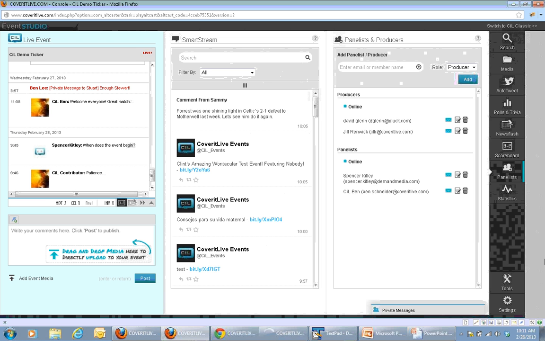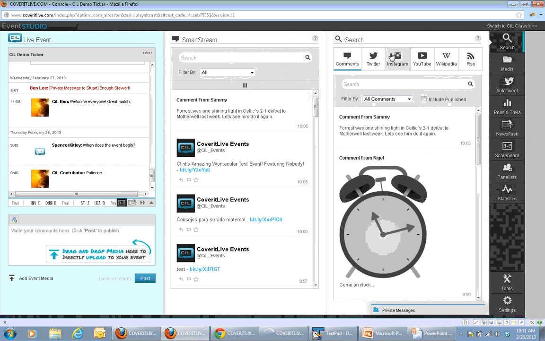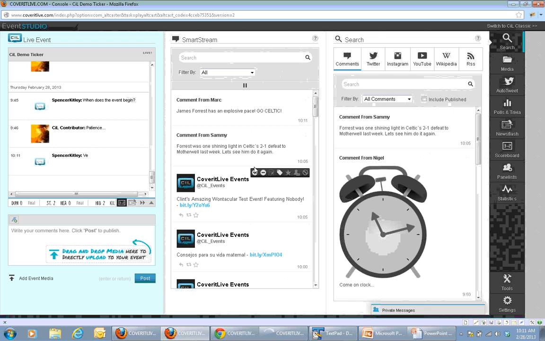So in here, I've got the Event Studio open. I've got my screen expanded so I can see all three areas. And what we'll start with is how to focus on comments coming in. So I've still got a little bit of content coming in from Twitter. I've also got my event live, and now there's some content coming in from some comments from various different sources.